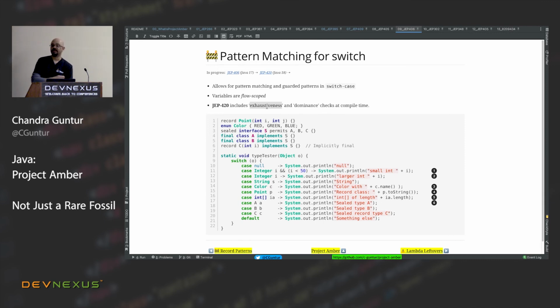You can also do dominance checks, which was the question Scott was asking earlier. A dominance check is basically the sequence in which you're doing your expressions and guarded expressions. So if I were to flip line number 11 and 12, the compiler will actually throw an error. And that is your dominance check.